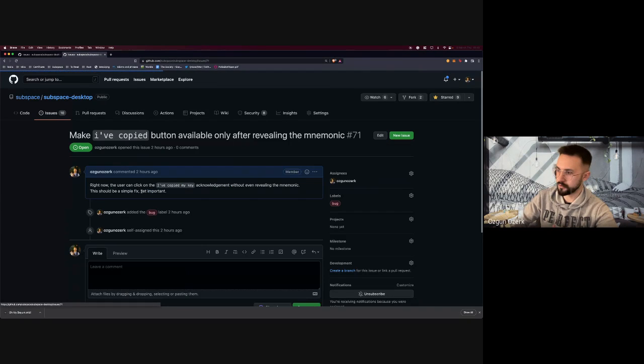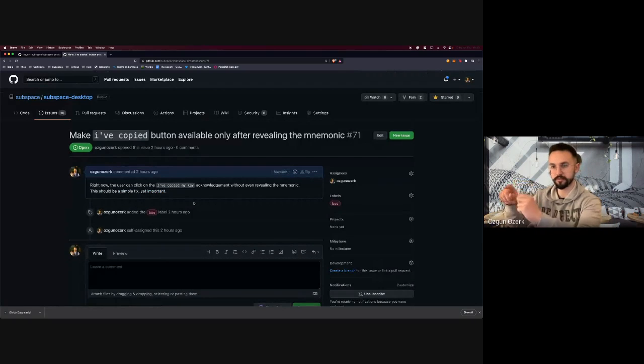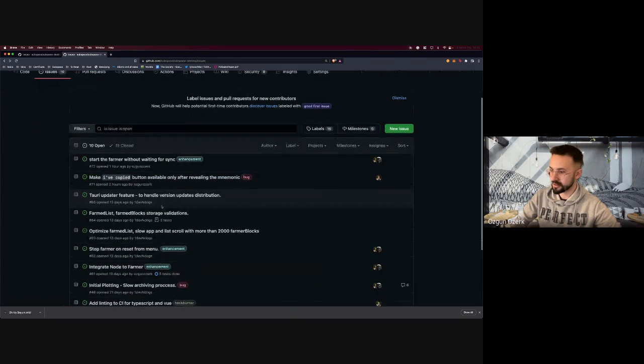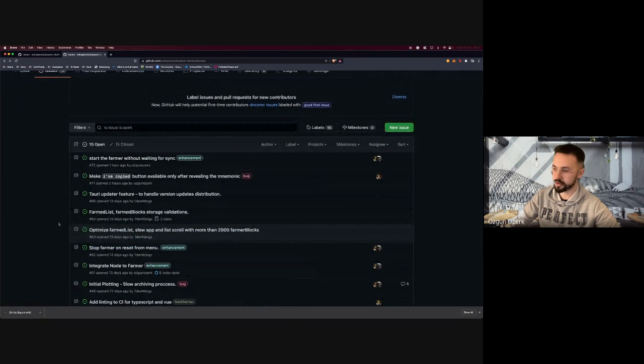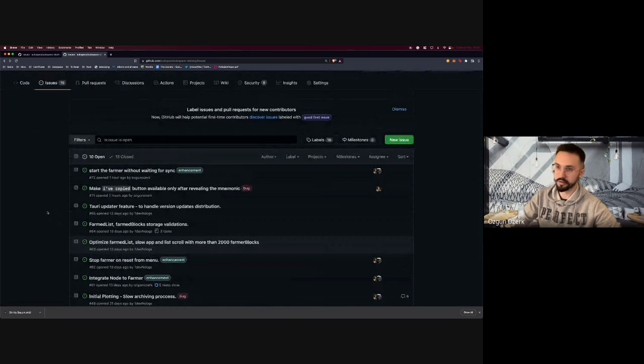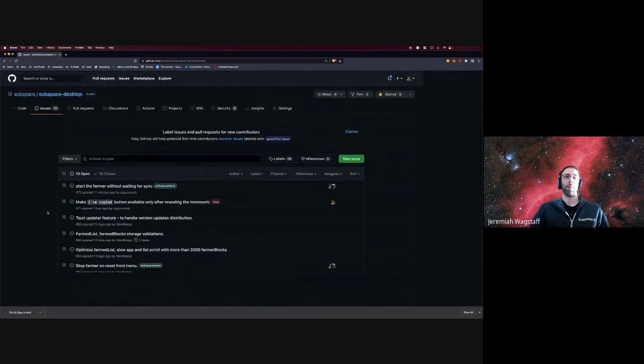And here, if you remember, there was a checkbox for, okay, I copied my mnemonic. This is actually clickable without revealing the mnemonic, which doesn't make any sense. So we should make this disabled, and we should click reveal first, then it should be enabled. Very small issue, but it needs to be fixed. The other ones will mostly be solved with this PR, so we don't need to go over them. So that's all on my side. With which PR?